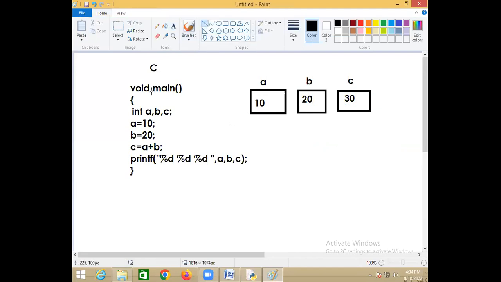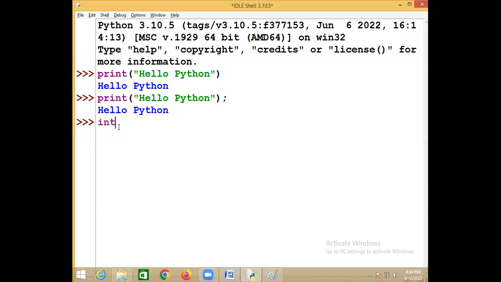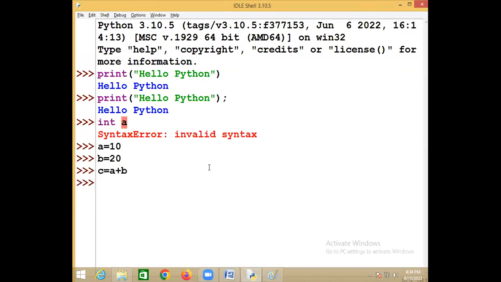But if I don't write this declaration, it immediately gives a syntax error. Yes. But in Python, if I write integer A, it will give a syntax error. Python says, why are you declaring a variable? You can just assign A equal to 10, B equal to 20, and C equal to A plus B. And print the A value, B value, and C value. The value of A is 10, B is 20, and C is 30.